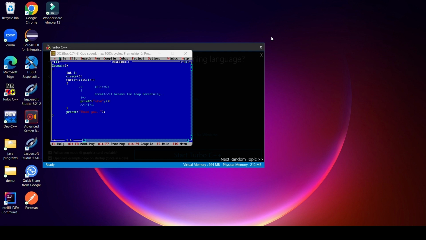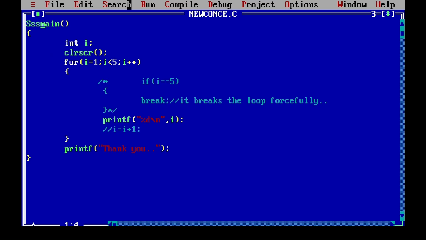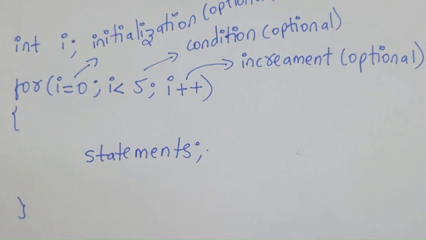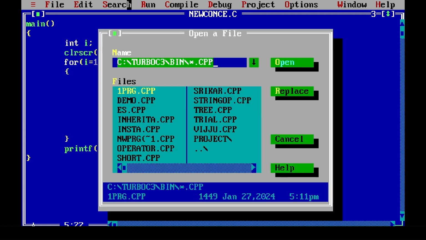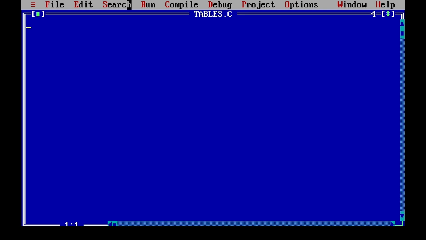Till the last episode, we have seen so many concepts like what are built-in functions, what are conditional statements, what are loops, and in the last episode, we have discussed the for loop. Now, using this for loop concept, we are going to develop our required app to print any table. Let me open a new file, tables.c.